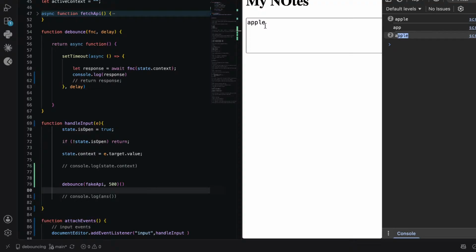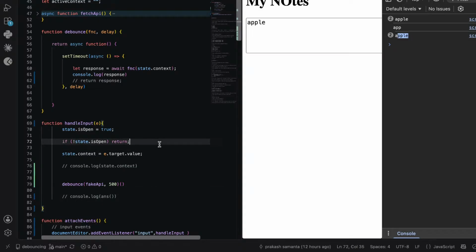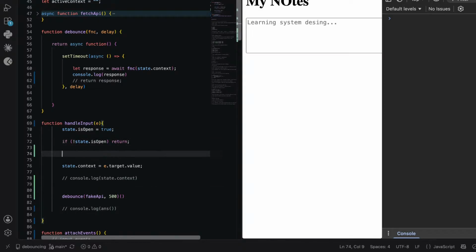Debounce. We have a closure also. When I'm doing setTimeout, async, let response equal await function. In that function we are passing the state of context. The issue is it's having every single alphabet, right? What we can do is, after a certain period of time, it should add the context, right? So what I'm thinking, we can add a little bit of delay.